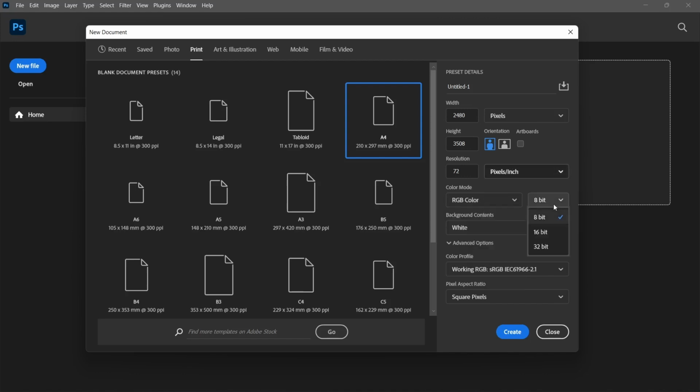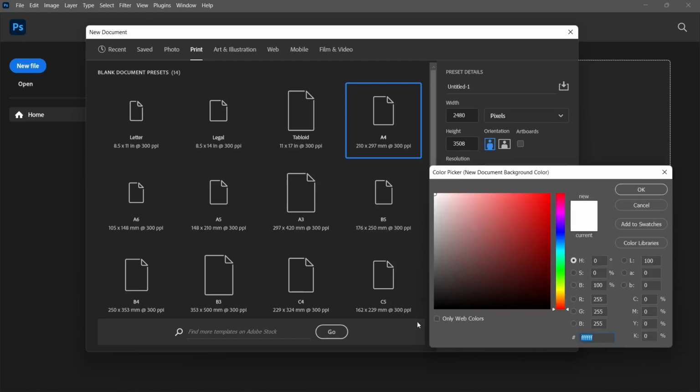So I usually leave it on 8-bit, 16-bit, then 16 and 32, but 8-bit works pretty fine. And then you can use this to change the color of your background. So when you open your file, if you want it to have a white background, you can make it white or black. You can make it transparent, or you can choose a custom color.